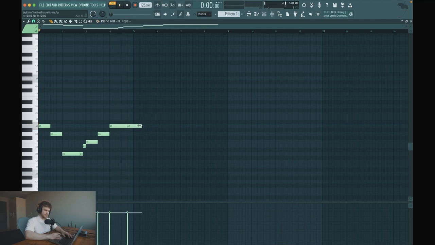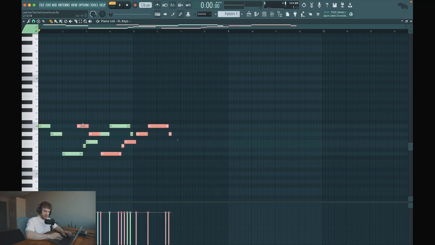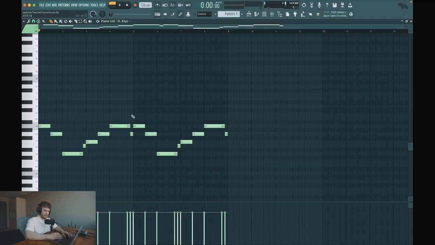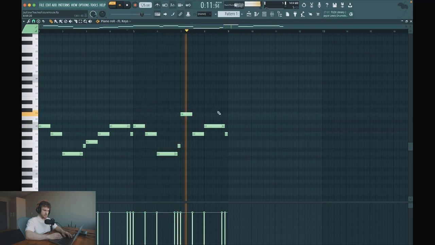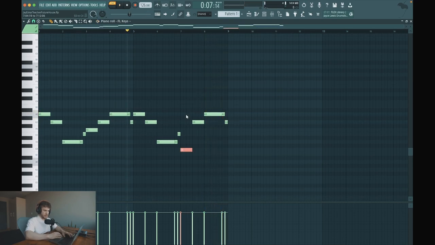Dun, dun, dun, dun. We can do this, and then we can clone this again, Control to highlight everything, then Shift to clone. Da, da, da, da. We can do something like that. Maybe this will work, maybe this won't. But this is all about trying stuff.